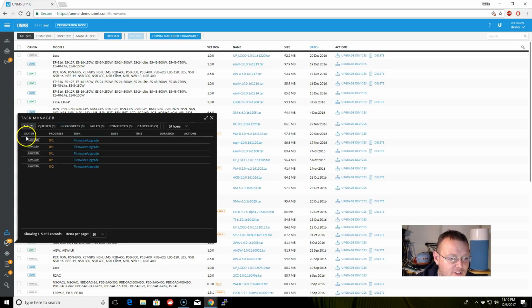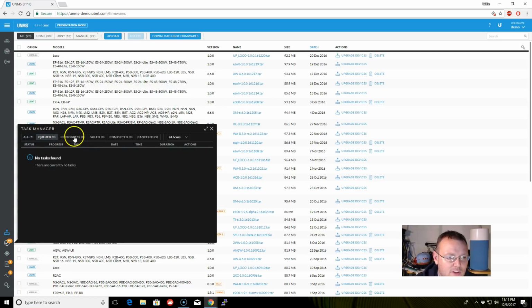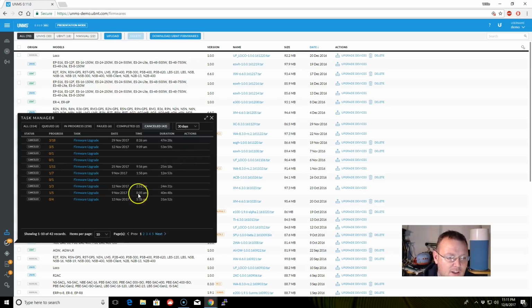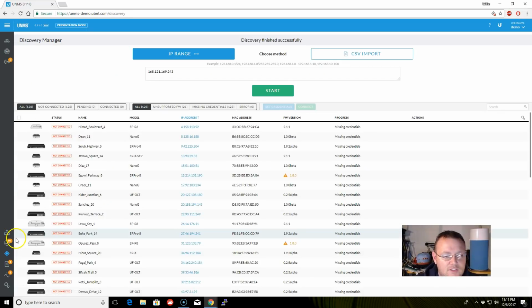Under the Task Manager, this is going to give you all of your tasks. So anything that's scheduled. So here we got 5. These were canceled. These were firmware upgrades. You can see what's in queue, what's in progress, what's failed, completed, or canceled, and then you've got 24 hours, 48 hours, 7 days, 30 days. So if we set that to 30 days, you can see these tasks. If we go to the Discovery Manager, this is where we can put those IP addresses in for devices that we want the server to go out and scan and enter credentials and automatically join the server.